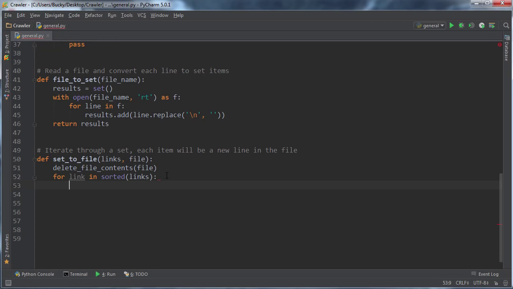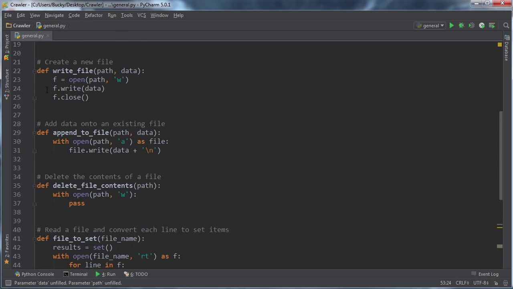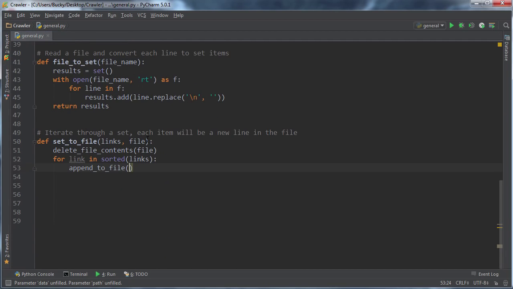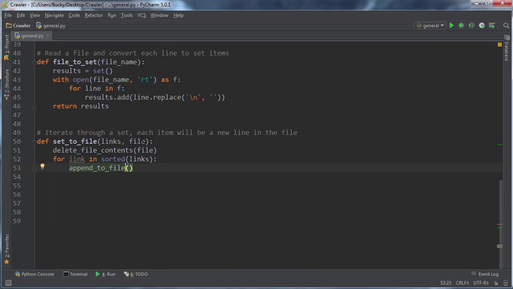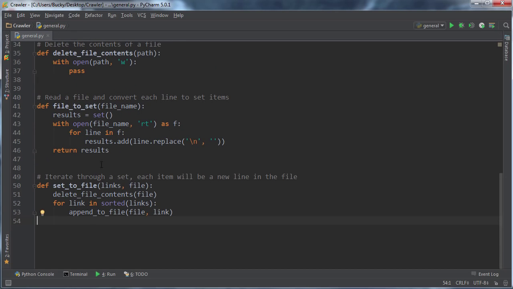And for each one, all we want to do is add them to the end of whatever file we want, either queue or crawled. So add them to the end of the file. And again, this function that we made earlier takes two parameters: what file, and what do you want to add on to the end of it? Well, whatever file we told you, and the link that you are currently iterating through. So now let me clean this up and check it out.